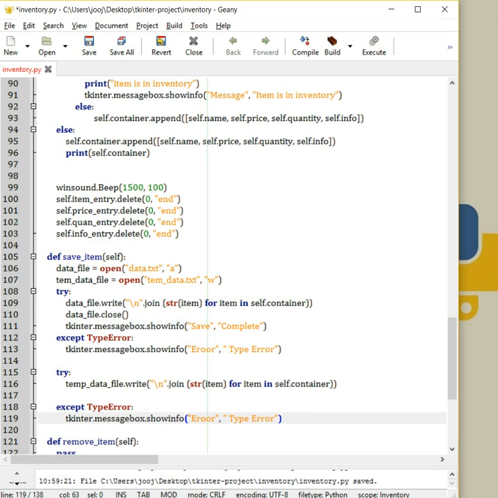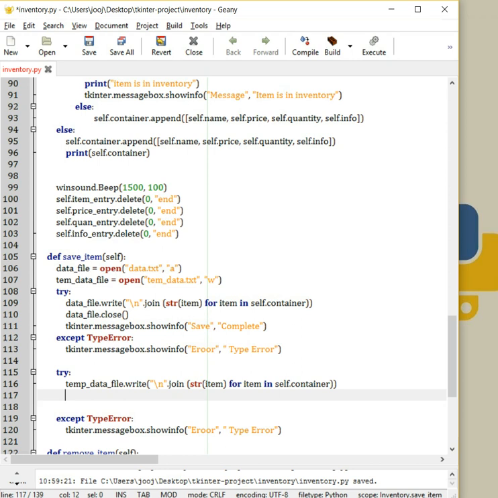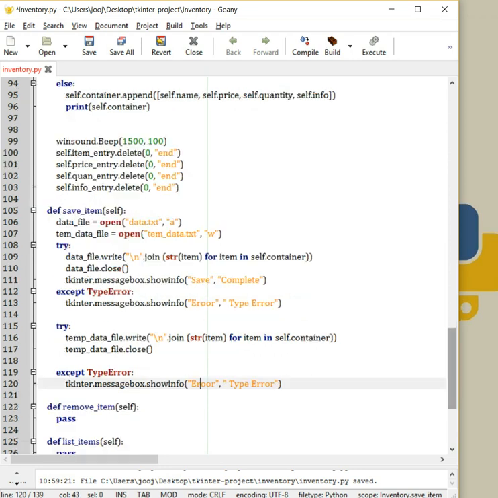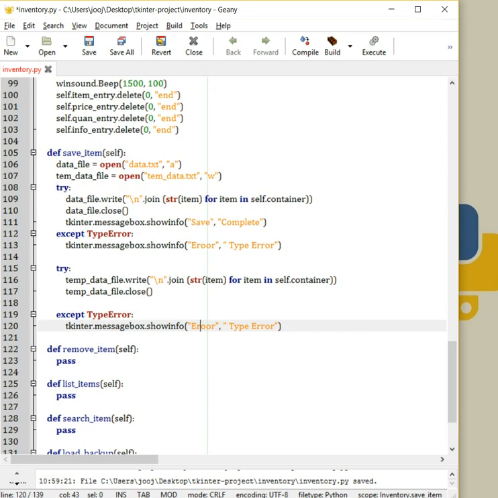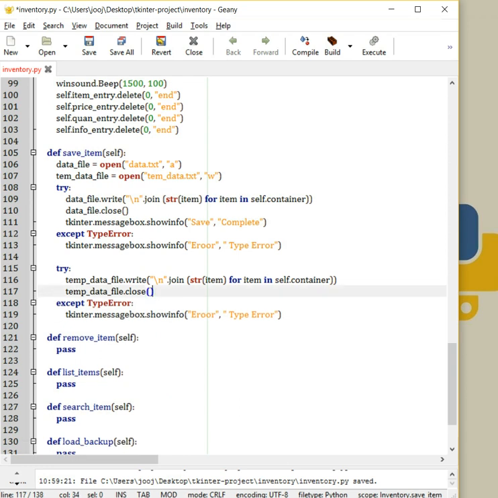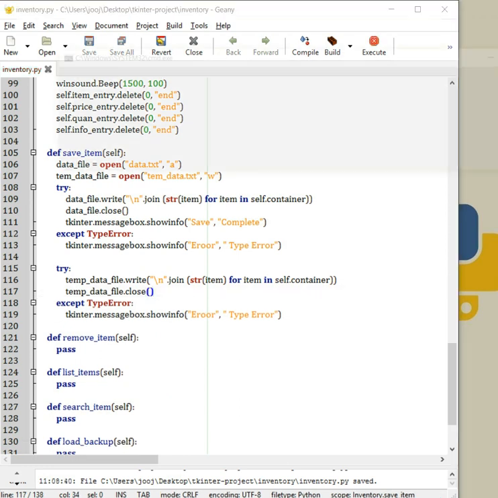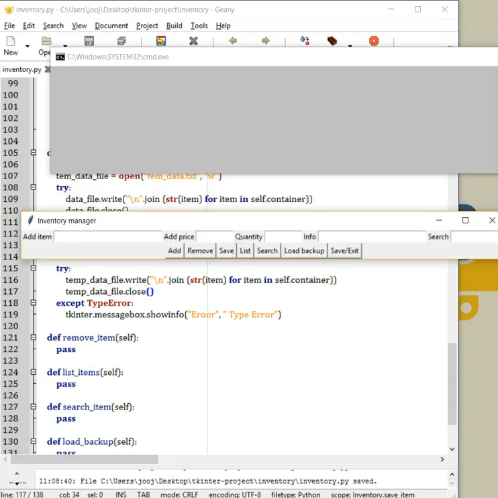But one thing, of course, we need to close it. So temporary data file dot close. Hopefully everything is okay. And let's try it. Let's run the program. I hope you can see everything here.